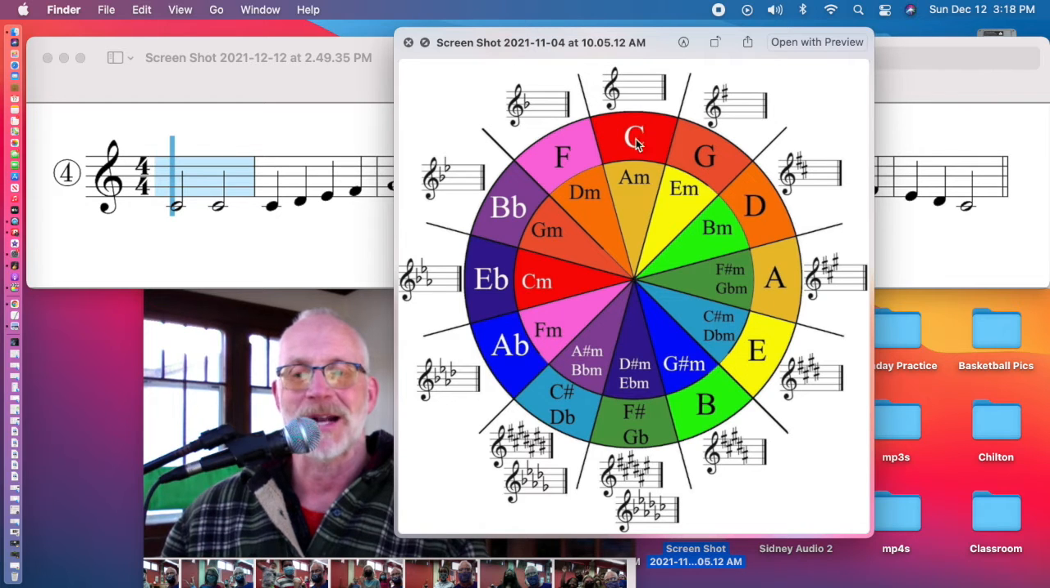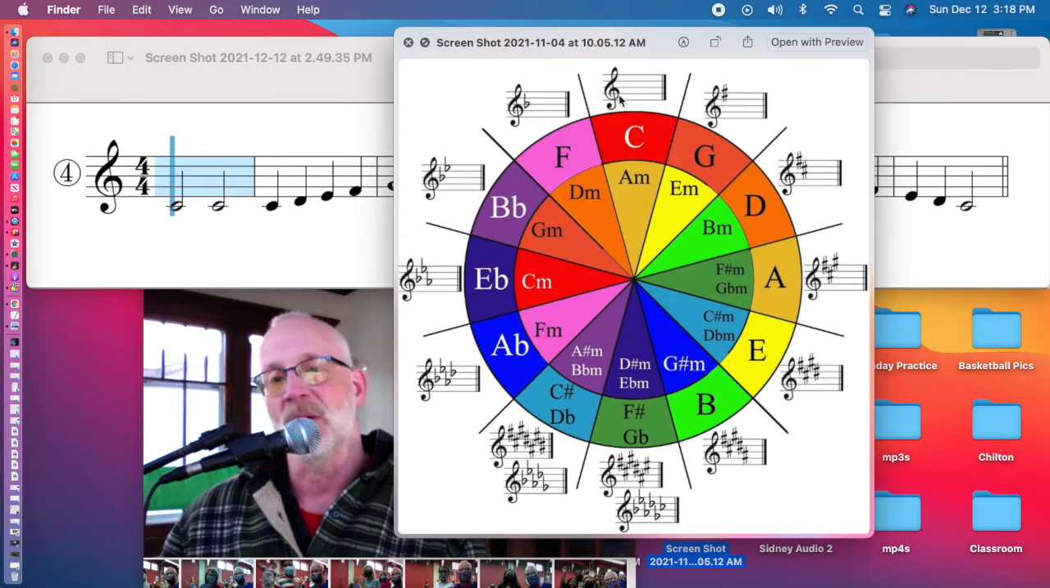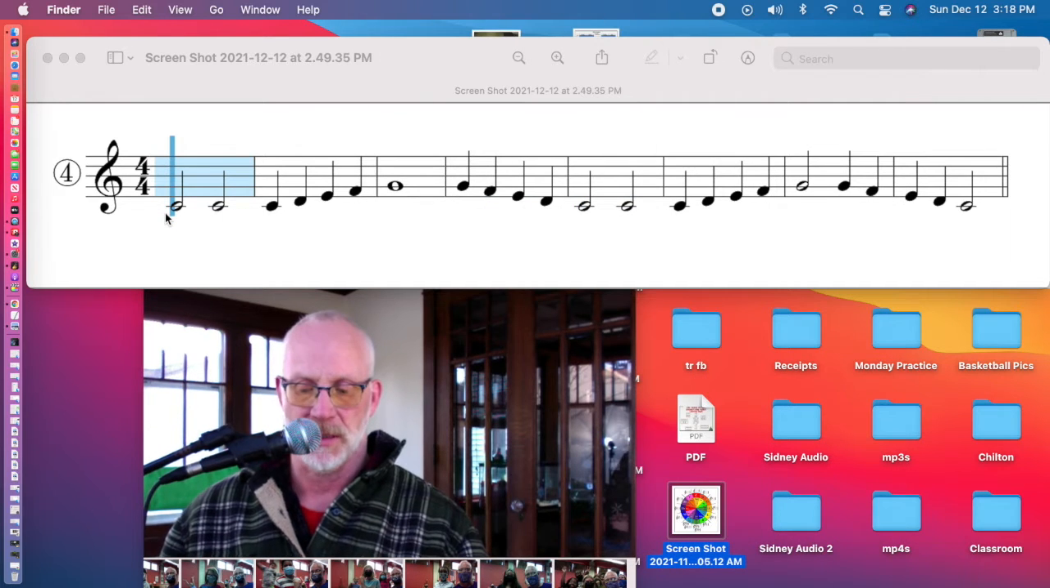So we know that our song is in the key of C. Yep. And if we had one flat, it would be the key of F. Or if we had one sharp, it would be the key of G. But we have no sharps and no flats. We're in the key of C. Good. All right, here's our starting note.